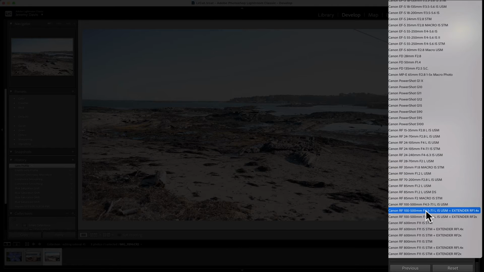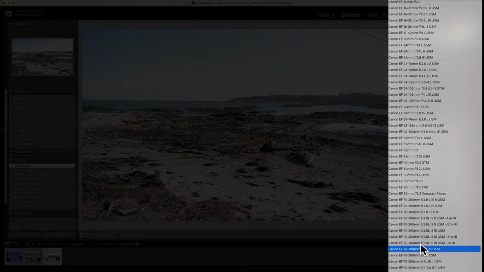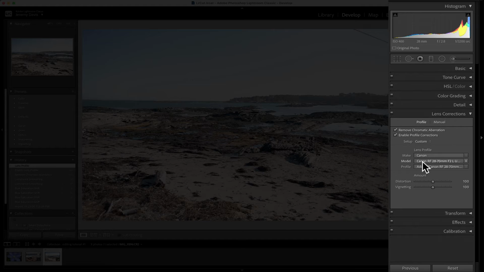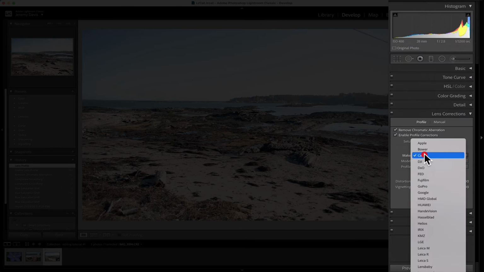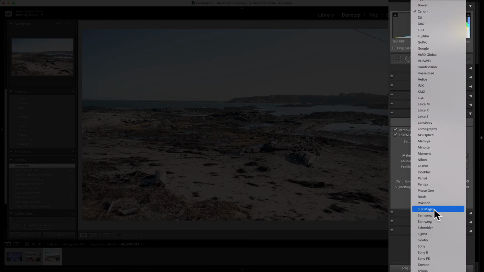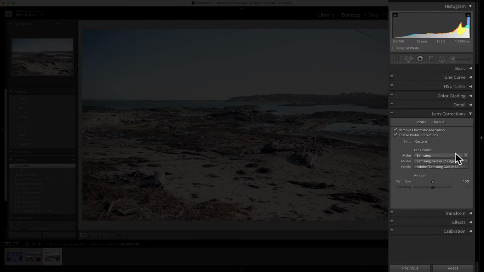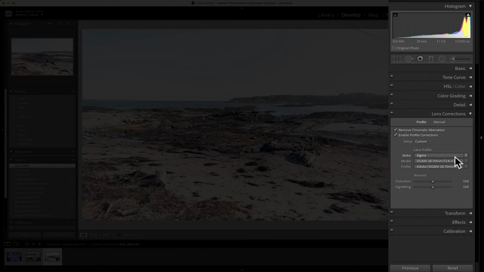Mine is not a Canon. It's a Sigma. They do not have it on here. Oh, you know what it is? Because the make of the lens, that's what it is. Not a Samsung, it's a Sigma. It's a Sigma 28-70. And as you noticed, it did a lens correction.